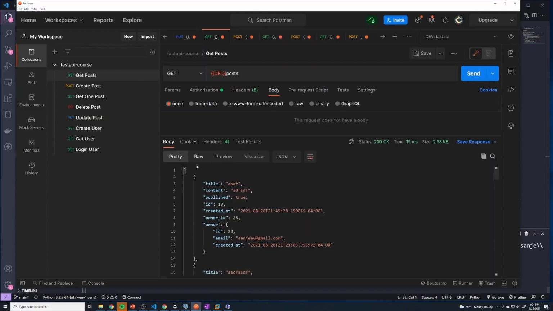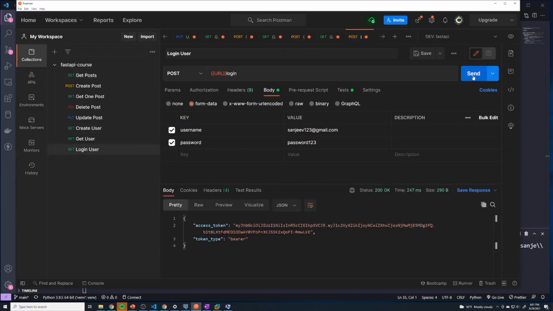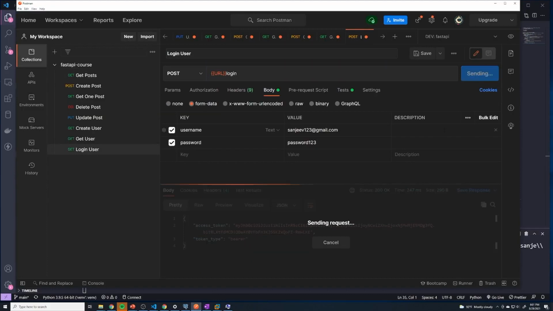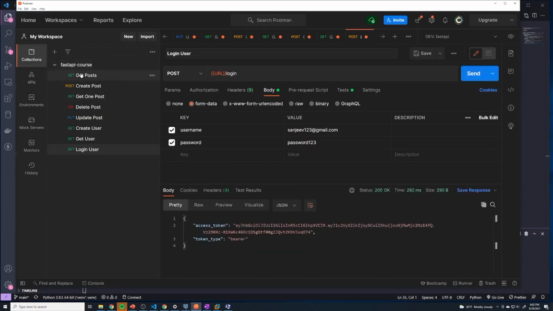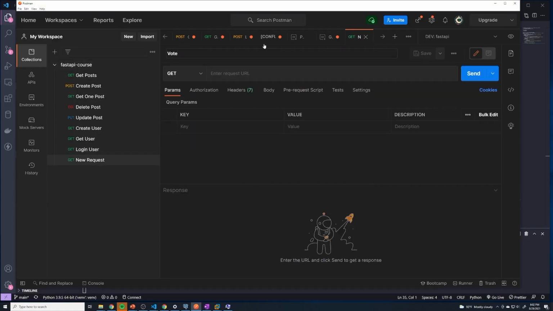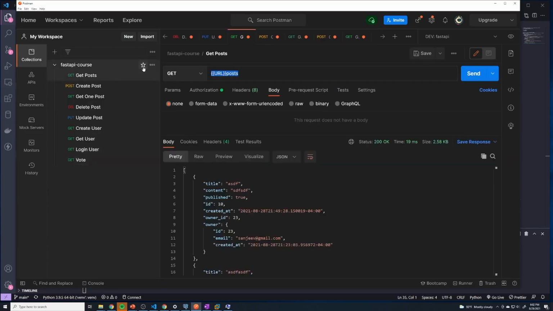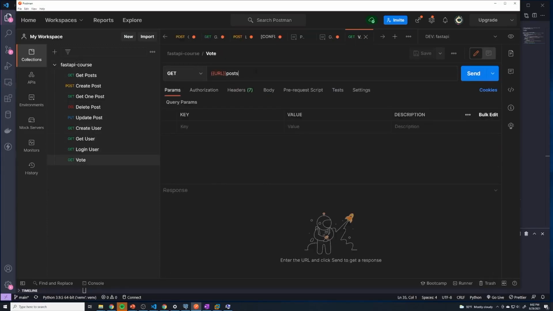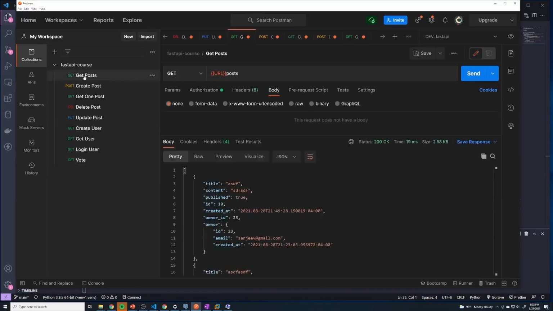So we'll go back to Postman. First of all, let's log in. All right, so we've logged in, and what I'm going to do is create a brand new request. We'll call this vote, and this is going to be a vote. In the body, we have to pass in the specific data. So let's grab an ID of a post. In this case, there's an ID of 10.